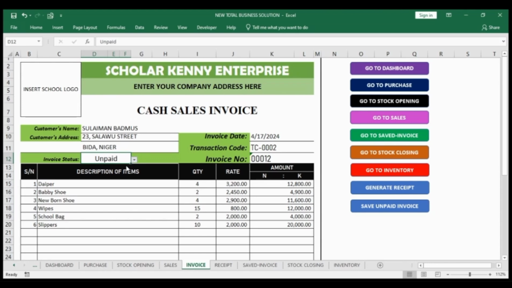So if the customer paid for the invoice, you can change it to paid here. Then you put in the details of the customer here, the dates, the transaction code, the invoice number. You create them by yourselves. Then you put them here. Then you can create a receipt for the customer. Since it's a paid item, click here.